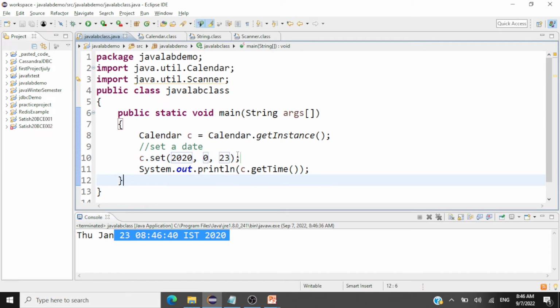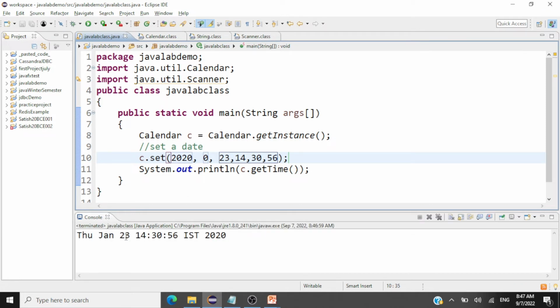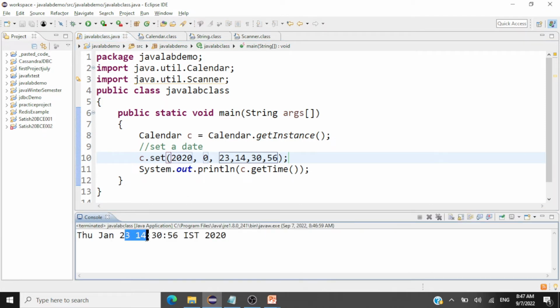Now, if you want to set the hours and minutes and seconds, you can very well go with that. Say you give a comma, 14 hours and 30 minutes and 56 seconds, like that. You compile this and run. So you'll be able to set the date along with the time, that is hours, minutes, and seconds. So let's take a look at the output. So you can see here, Jan 23rd, 14 hours, 30 minutes, and 56 seconds was set.